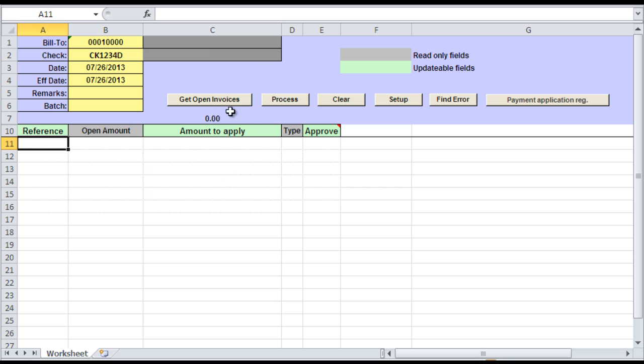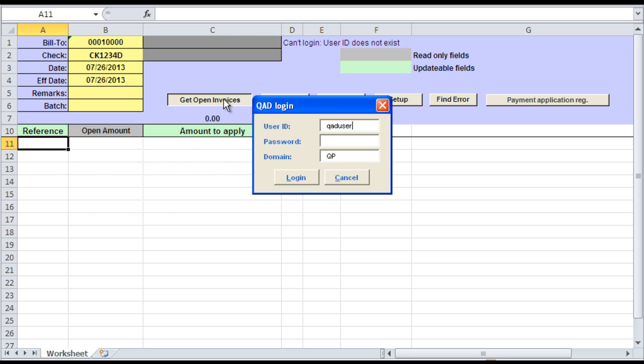If you click on the Get Open Invoices button, the loader will download all open invoices for the bill to address specified in the header from QAD and display them in the Details section. As soon as we select any of the action buttons for the first time, a login screen appears, which uses QAD authentication logic to validate your user ID and password. Now let's log in.